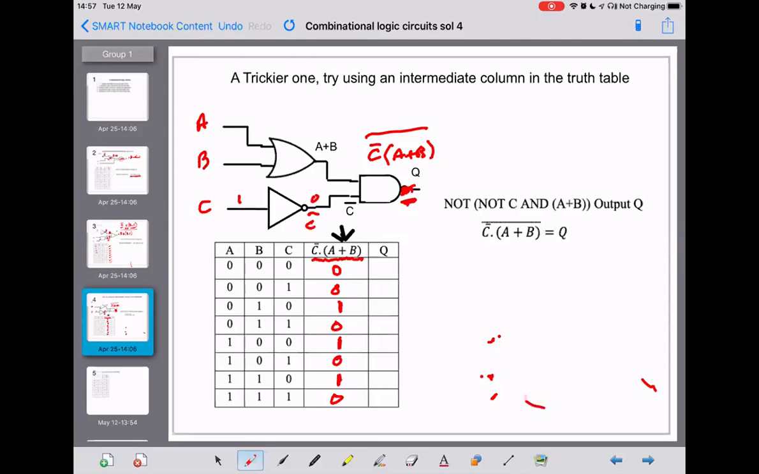So that's your output if you had an AND gate on the end. But we haven't got an AND gate, we've got a NAND gate. So we've got to invert the output. So what we do is just go down this column. Everywhere we've got 0 in here, we put a 1 in here, and vice versa. So that is the behavior we'll be looking for when we build the circuit in Multisim, as that last column.